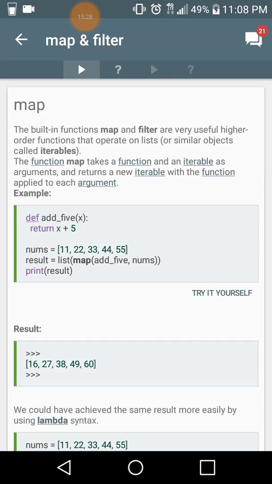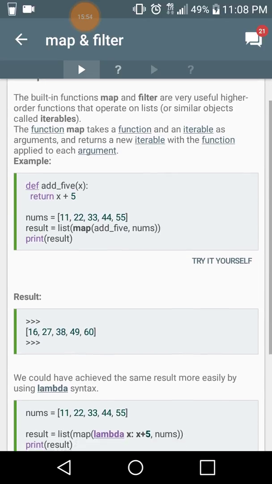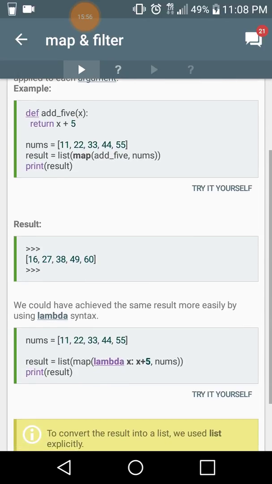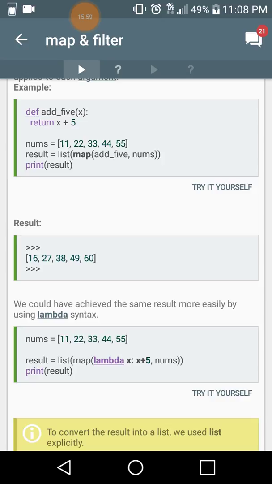So let's read again about how map works. The function map takes a function and an iterable as arguments and returns a new iterable with the function applied to each argument. We could have achieved the same result more easily by using lambda syntax like this.